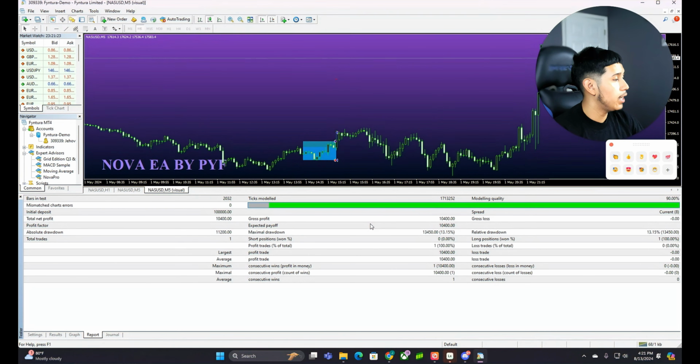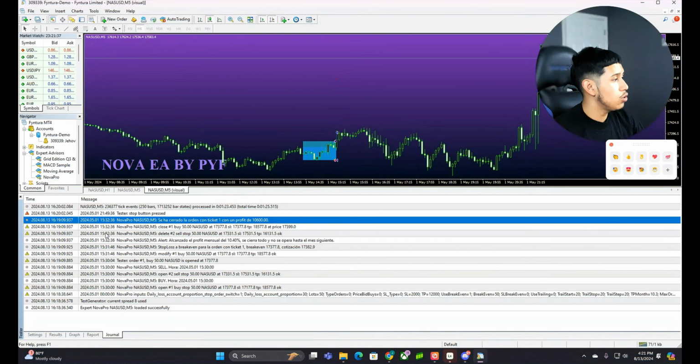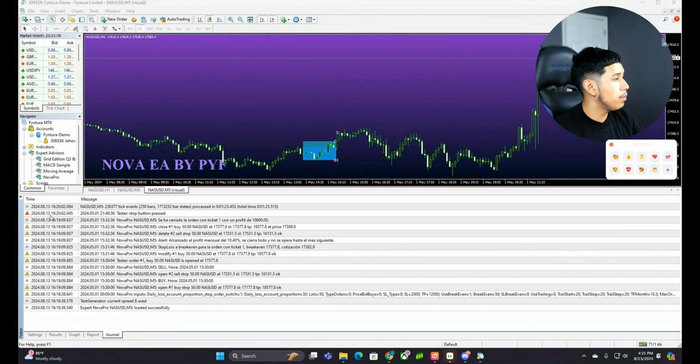This wasn't on any actual settings that I use on this robot. This was just for example purposes, but you're able to see all of this data here. Now in your journal, you're able to see very important things. Let's just say you had an error or anything, it'll pop up here in your journal.